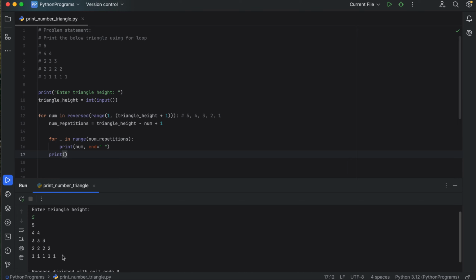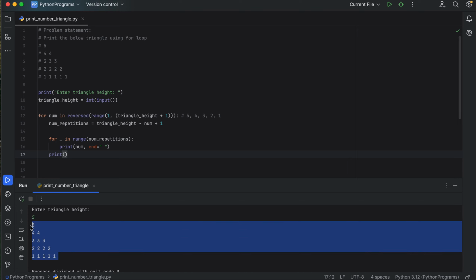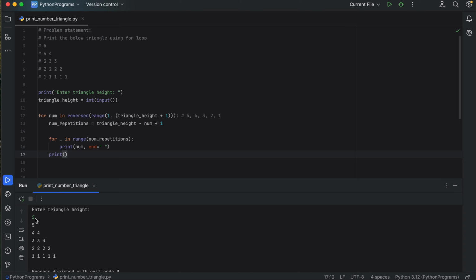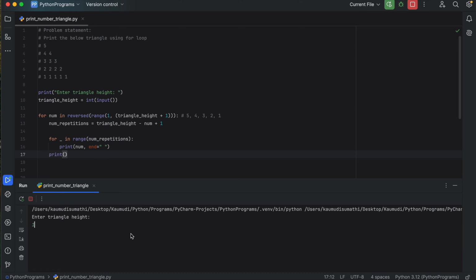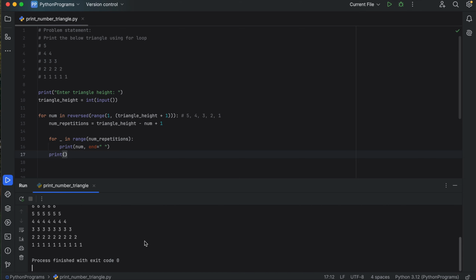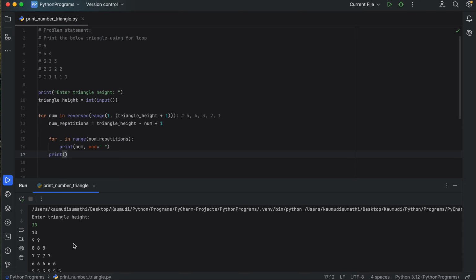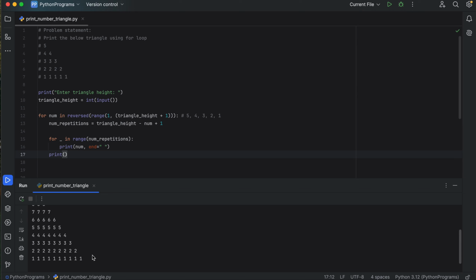See, now the triangle is displayed as per the problem statement. Whatever is appearing in green color is the input we have entered, and a triangle of 5 is displayed. Let us give some other input. Let's say 10. See, first is 10, and then 9 twice, 8 3 times, 7 4 times, like this, 1 10 times. So this is dynamic now. How much ever triangle height we give here, it will take that height and display a triangle as per the problem statement. This is the end of the program.